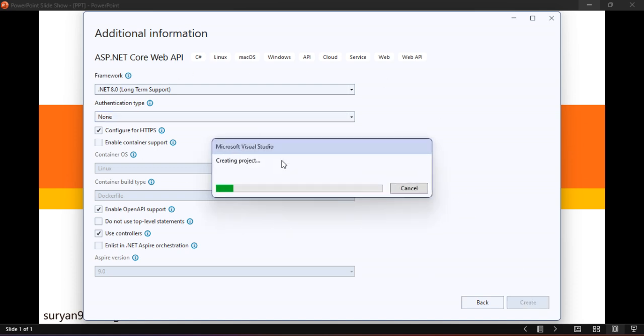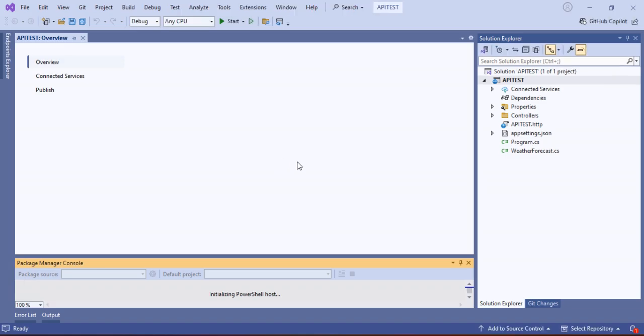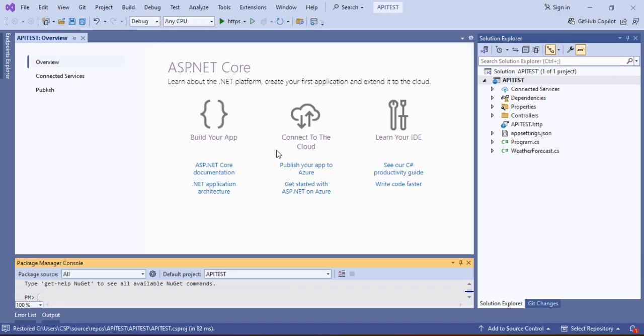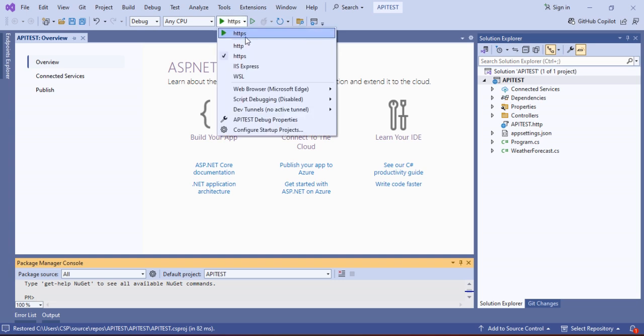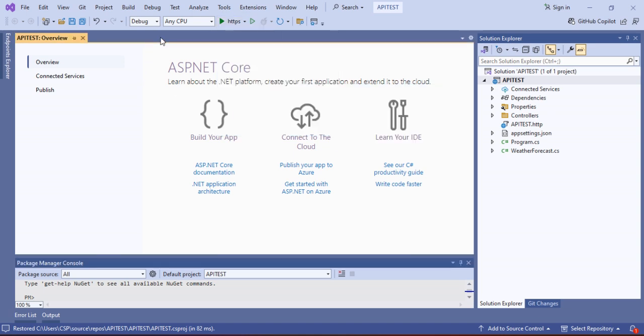It will create a project for you, and once the project is created, while executing this project we will choose options like HTTP, HTTPS and IIS Express. All these options are available. Now let's see how we can find the same options in Visual Studio Code. So let's create one in Visual Studio Code.